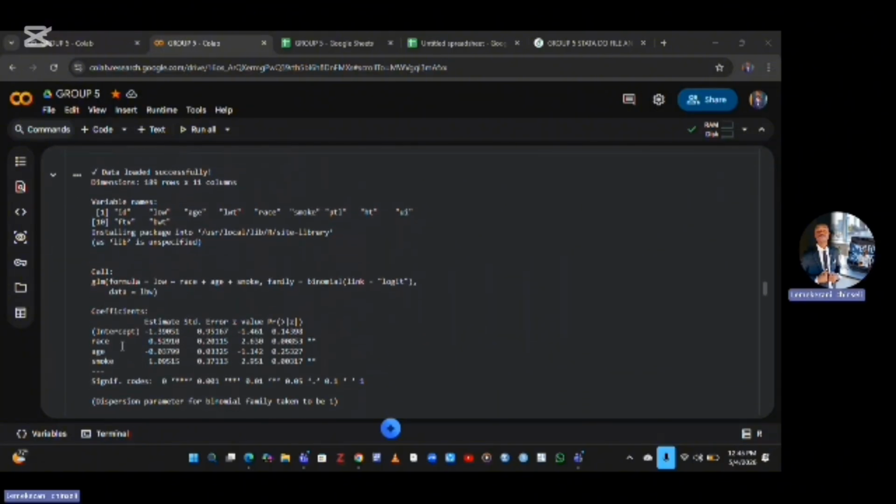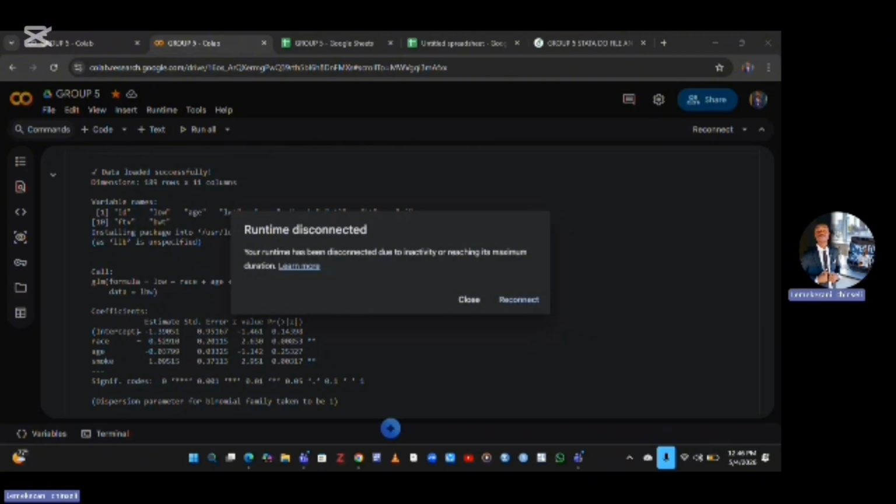We have an intercept of negative 1.39051, and when we check the race, we have a positive coefficient of 0.52910. Then we check age, which has a negative value on the coefficient estimate. The last one is smoke.